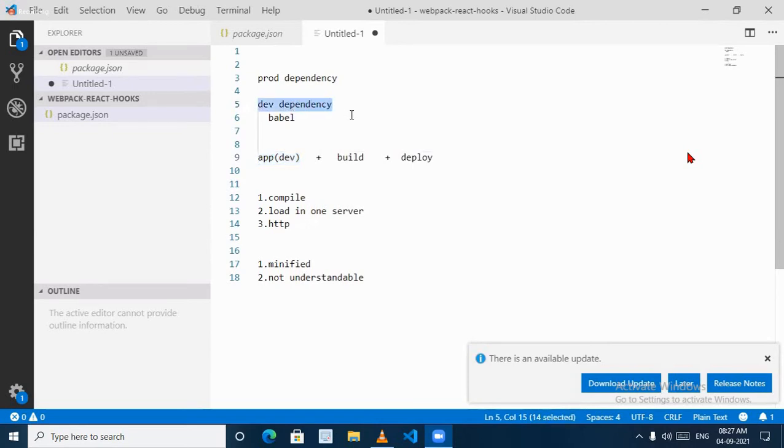So my Babel is which type of dependency? Dev dependency, or not. Like this, each and every dependency we can say is either a normal dependency, which is nothing but prod, or it's a dev dependency. If we are using a dependency only in the development mode, then we say it's a dev dependency. Some libraries are required in both development mode and production mode. Can anyone tell? If you want to run your React application in the development mode, React is required, or not.